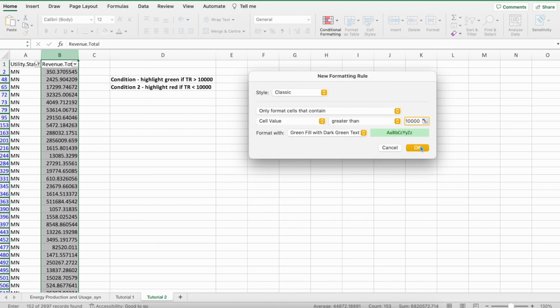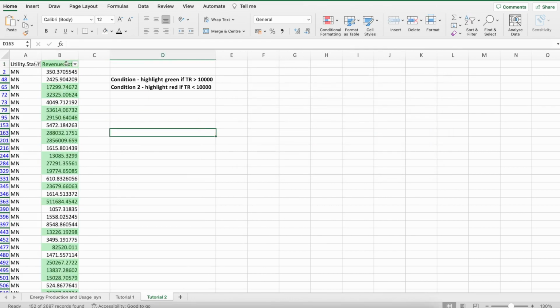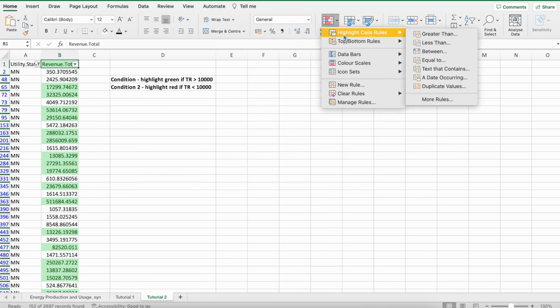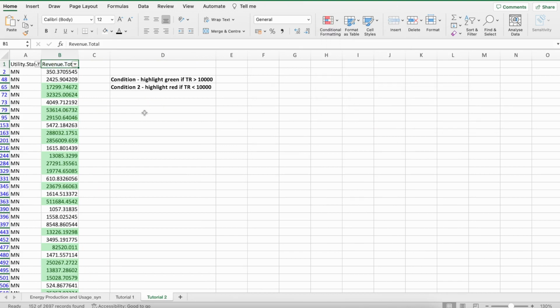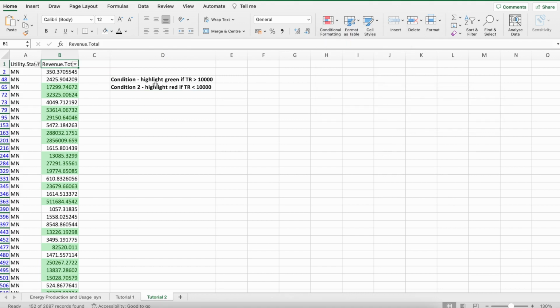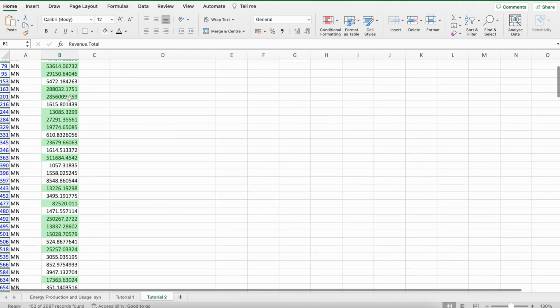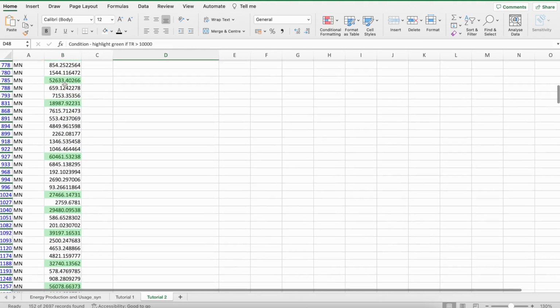So once you click OK, you'll see the magic happen. Bang. You see all the ones. You can obviously get rid of this from the top cell, because it's not really part of the condition, it's just a title, right? So you just click Conditional Formatting, Clear Rules, and then Clear Rules from Selected Cells. Just select this one, and then Bob's your uncle. As you can see, everything that's more than 10,000 is now highlighted green.